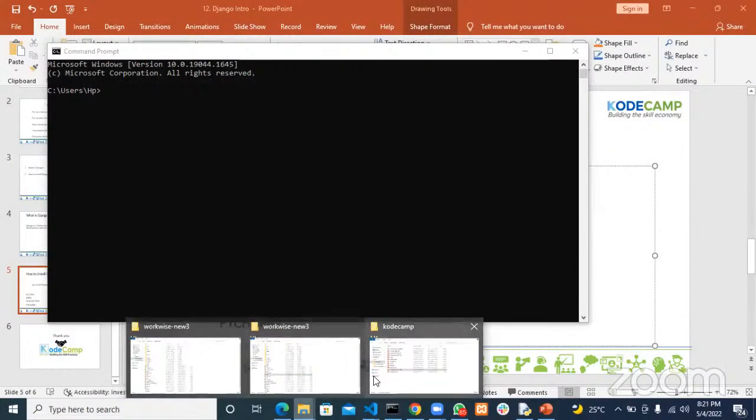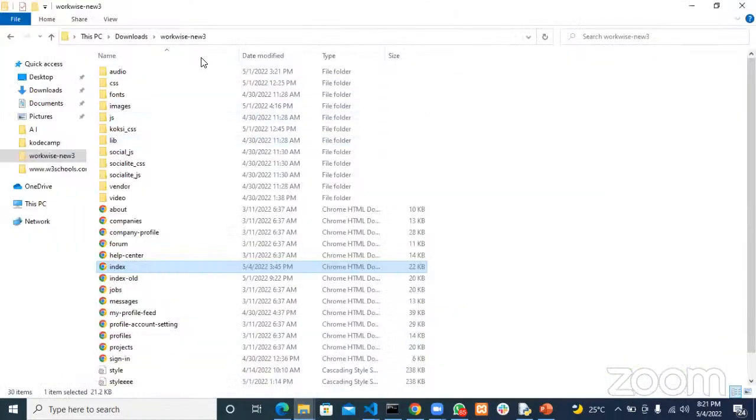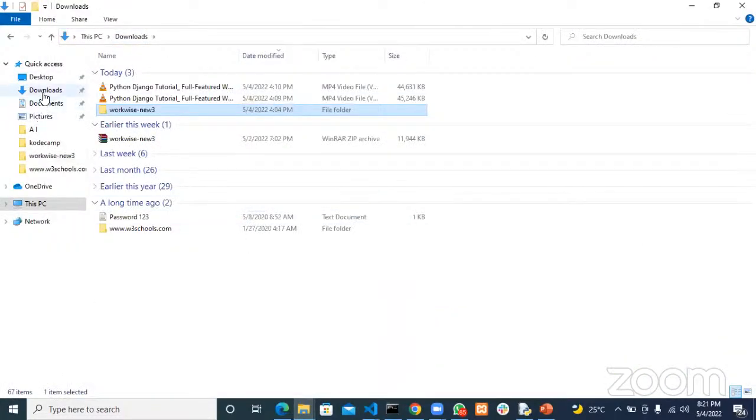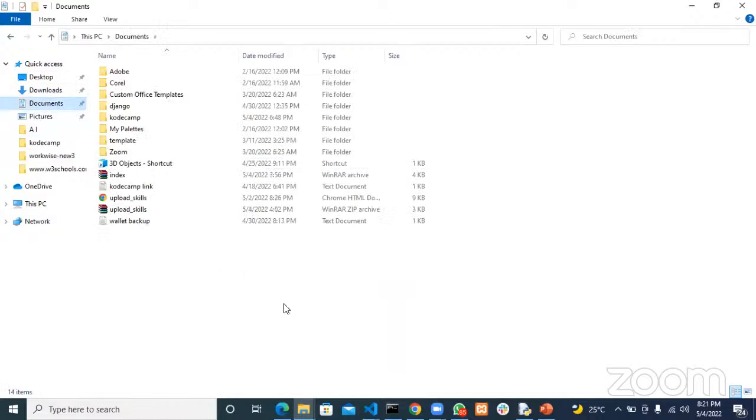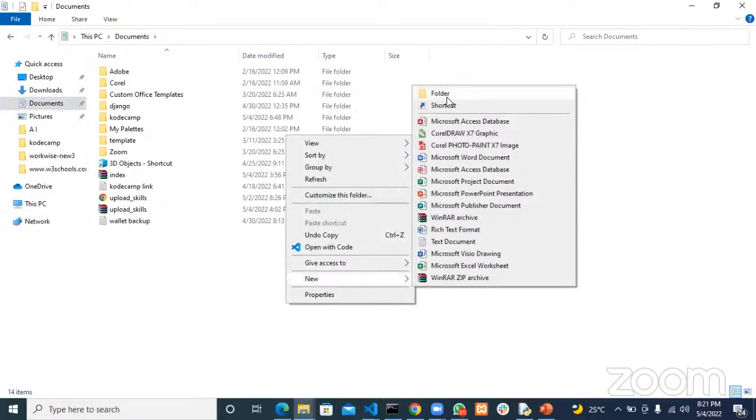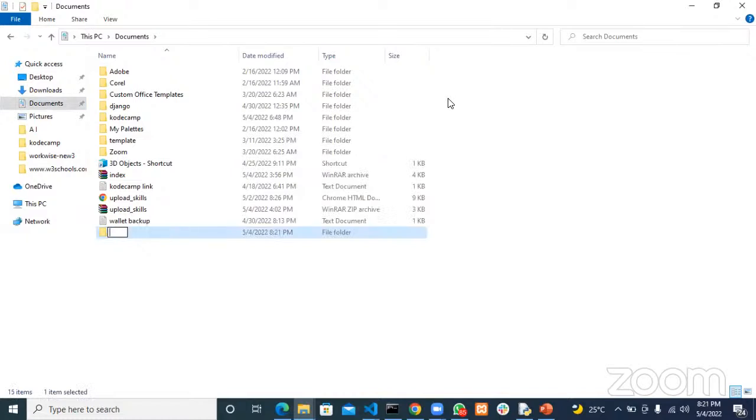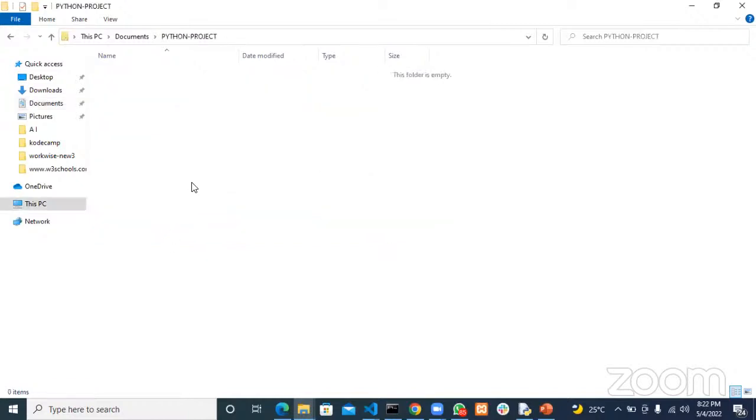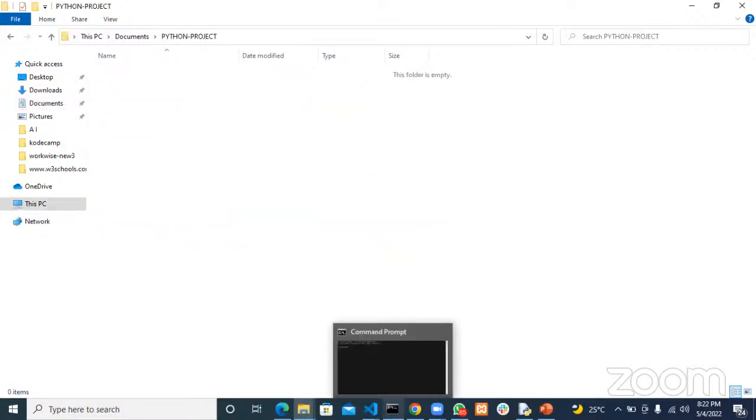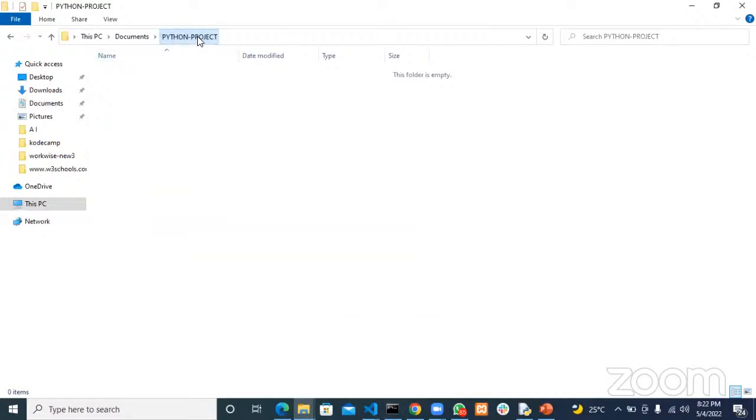So I'll go ahead and create my folder. I'll go to my documents here and create my project folder. How should I call it? Python project. Okay, that's my project folder, so everything I have to work on will be in here. So I have to navigate down here.